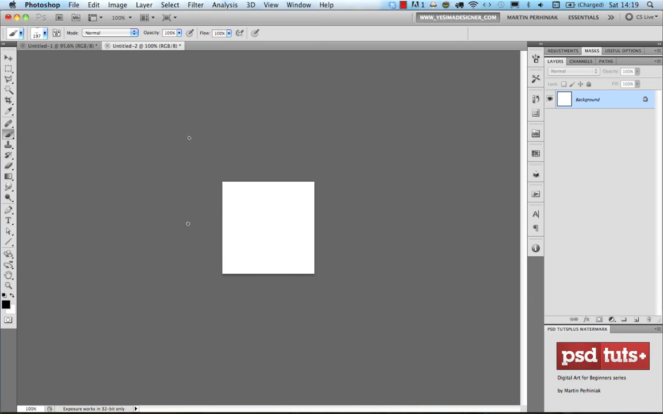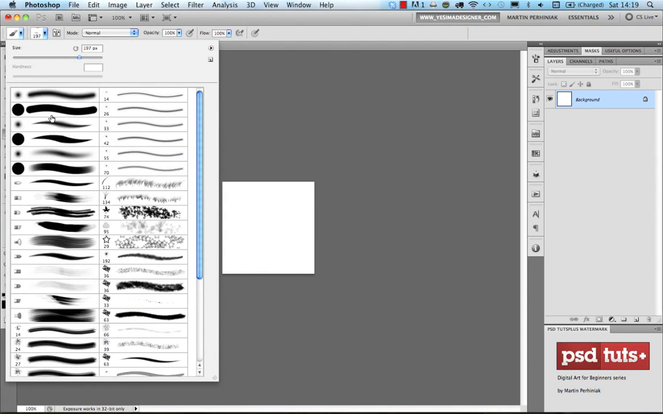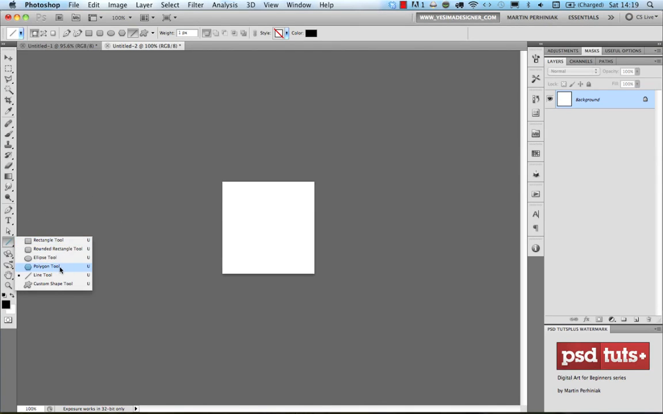So I filled the canvas back with white, and I switch back to a normal brush. Let me just select a normal brush like this one. I would like to create another brush tip shape, but now, instead of using my brush, I'm going to use the polygon tool.